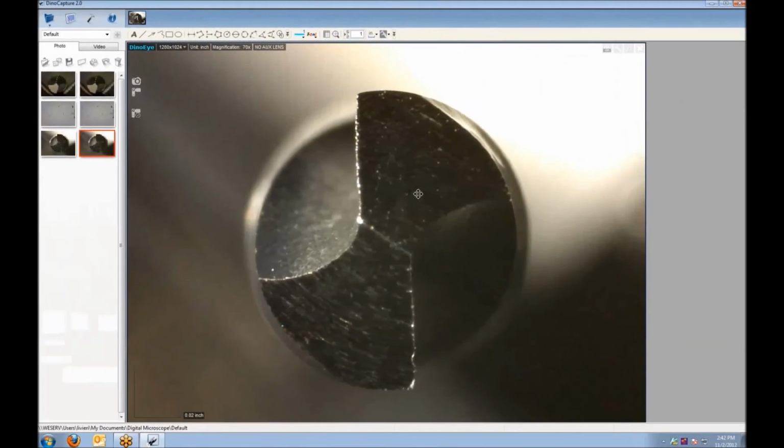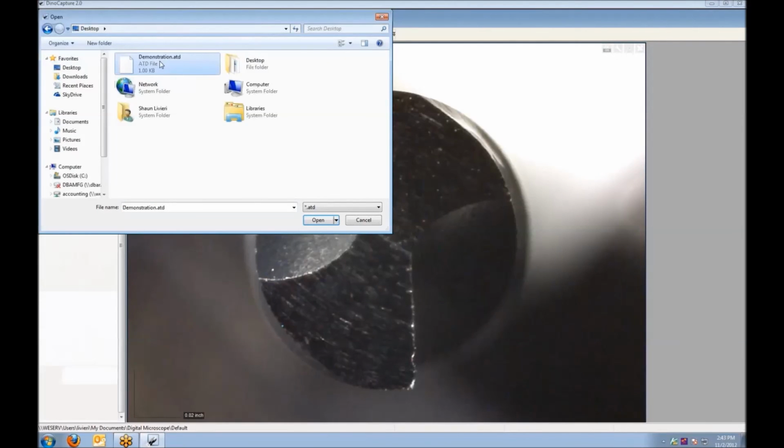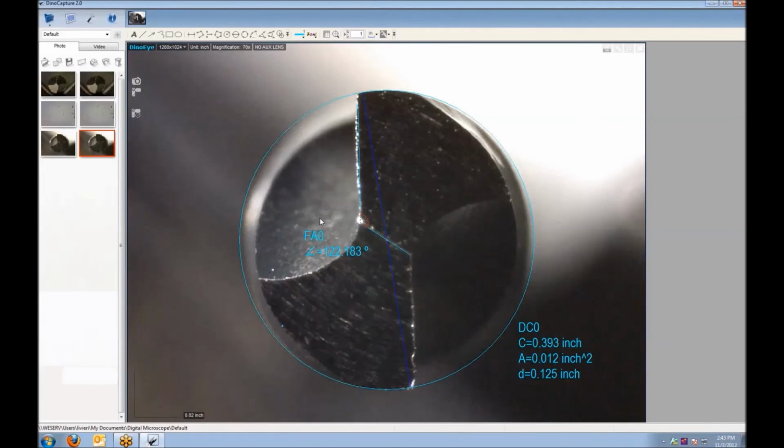To open the overlay at a later time to insert over another tool, simply right-click on the screen again, select Import Drawing, find the previously saved file, and select Open. The overlay has now been inserted onto the screen and can be used for inspection.